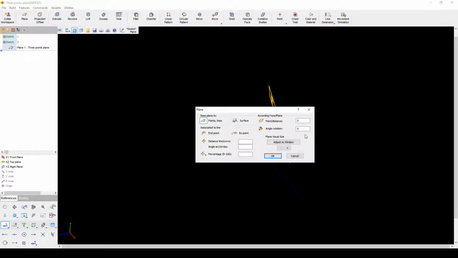They also have associated to the line. You guys can play around with that some more. But the big ones to remember are points, lines, and the two on the right here, point distance and angle rotation.